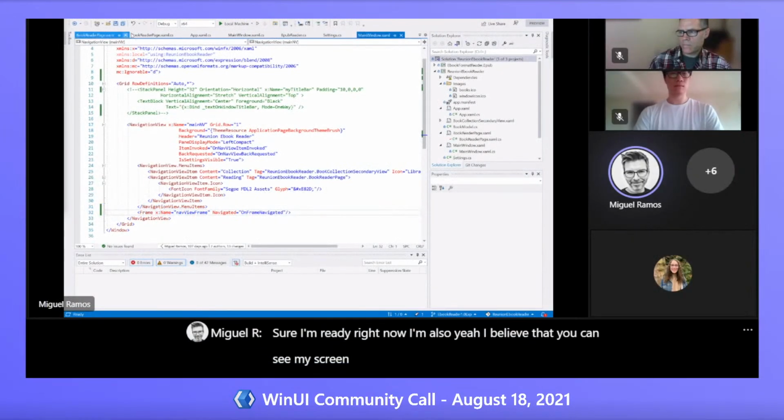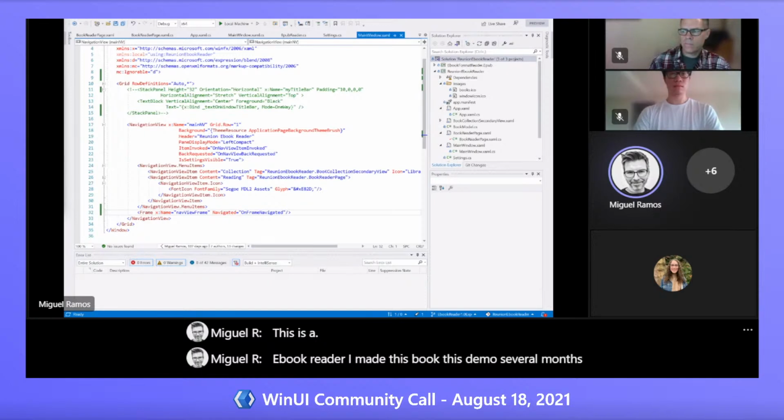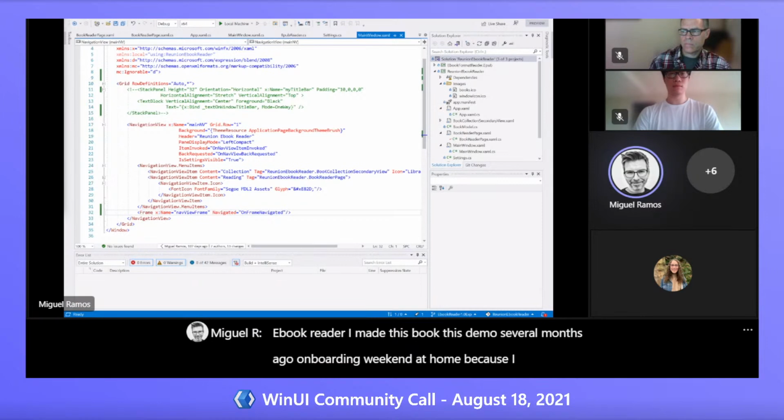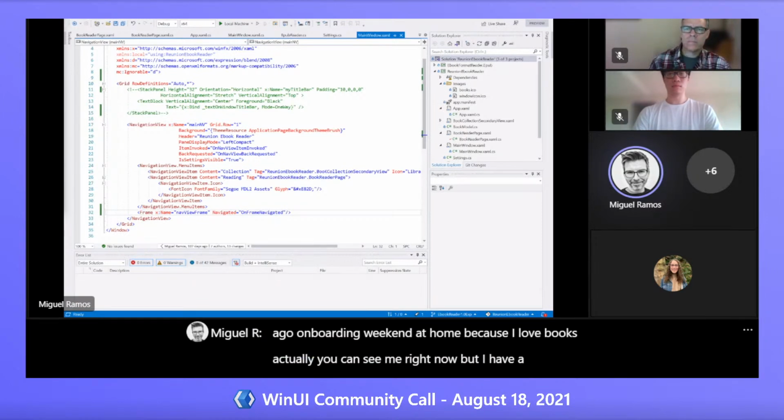So yep. This is an ebook reader. I made this demo several months ago on a boring weekend at home because I love books. Actually, you can see me right now, but I have a teacher of A Tale of Two Cities by Charles Dickens, FYI. So as you can see, I love books.